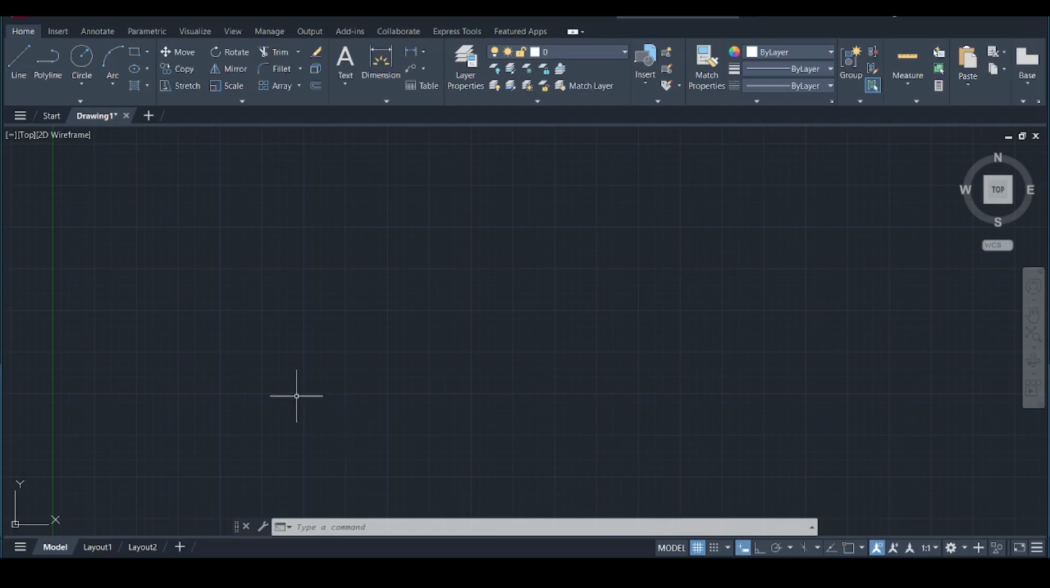So, if you are a beginner or even an intermediate AutoCAD user, understanding this can help you create cleaner, more efficient drawings. So, let's start the video.